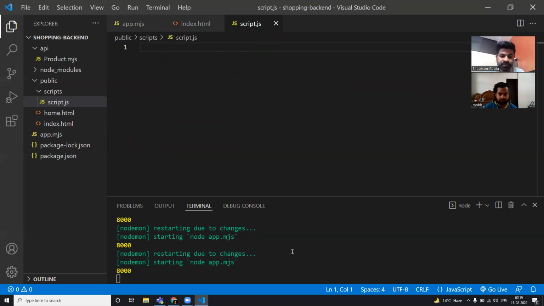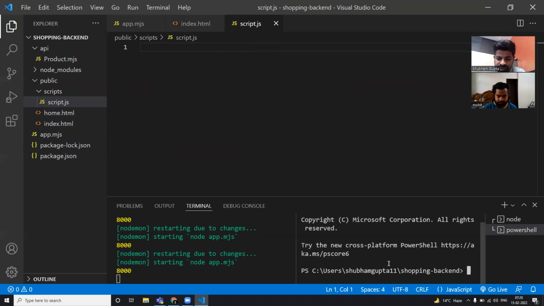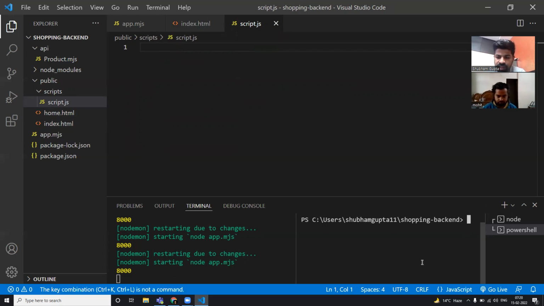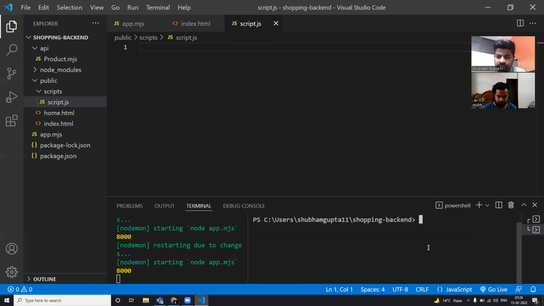Now let's try how we will use the APIs at the front end also. So here I'm going to create one more terminal, and within this terminal I'll do npm i. We should go into the public folder first, and then do npm init, just creating another npm project within the public folder.